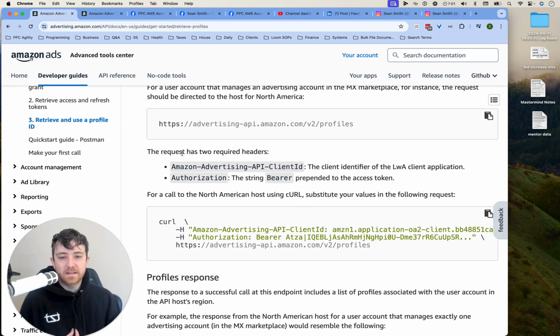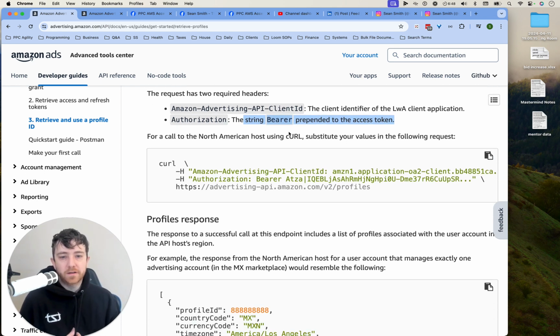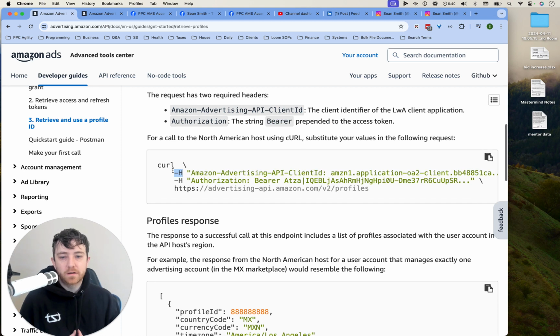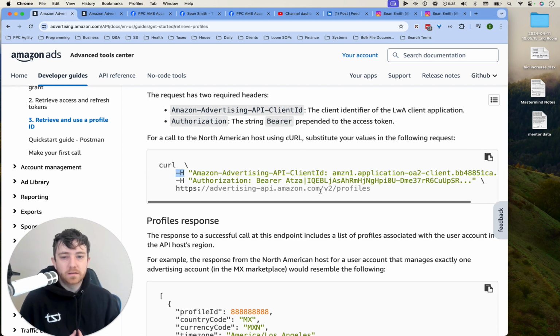Oh, the request has 2 required headers. My client ID. Oh, actually, I know how to do that. Yep, bearer. For a call to North America using curl, substitute your values in the following request. So that's a header right there. It's another header right there.